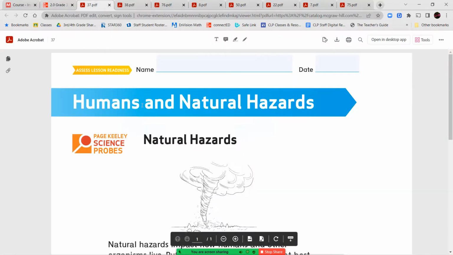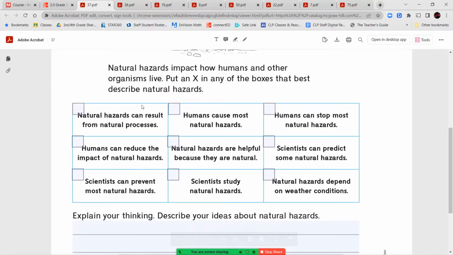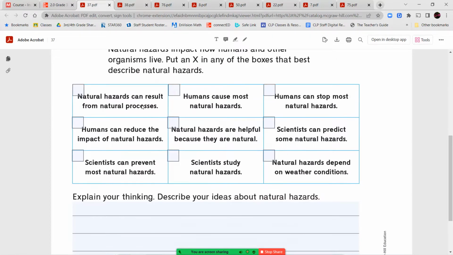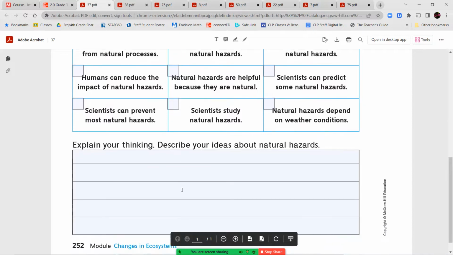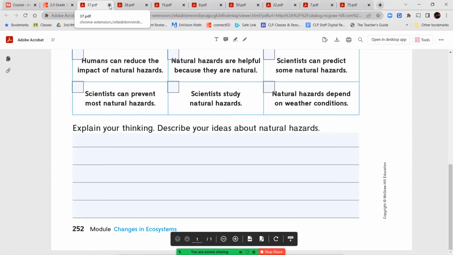So the first pages we're going to complete, you're going to read through. It says natural hazards impact how humans and other organisms live. Put an X on any of the boxes that best describe natural hazards. So you're going to put an X or a check mark in any of these boxes and explain your thinking. Describe your ideas about natural hazards.